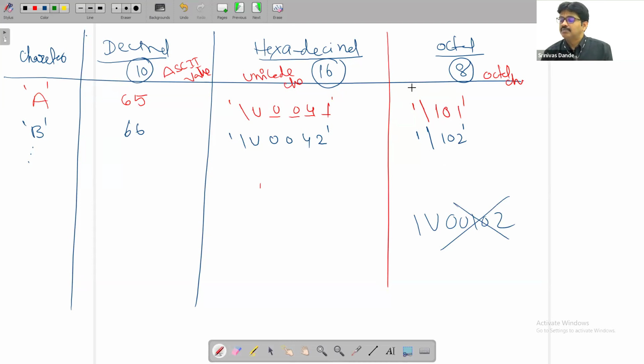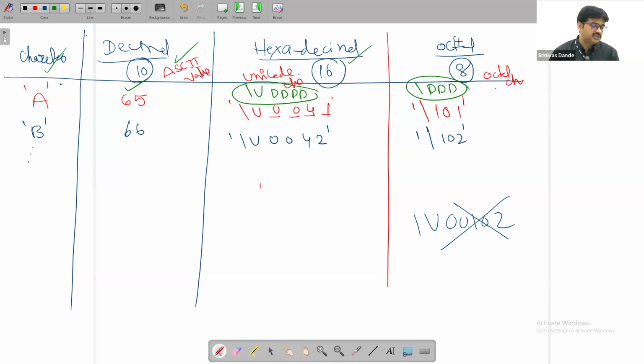Octal case, \ and only 3 digits. That's it. This is \u and 4 digits. And this is a pure number. And here any single character you keep in a single quote. These are the 4 different styles. Apart from escape sequence, these are the 4 styles: single character enclosed in single quotation marks, ASCII value in decimal number representation, Unicode value in hexadecimal representation, and octal character in octal representation.